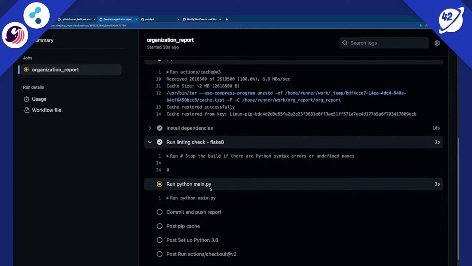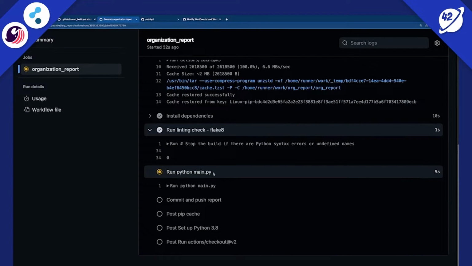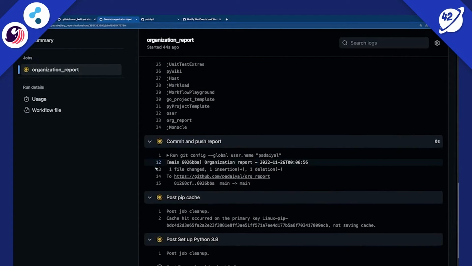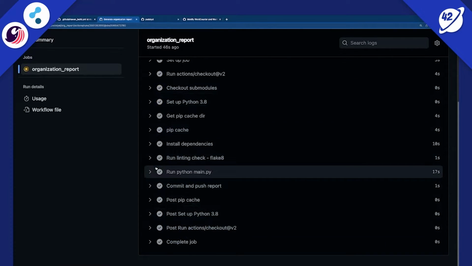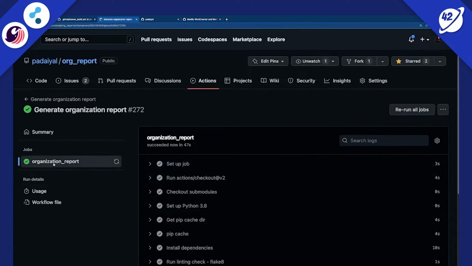And then I'm running the report. So after it runs the report, it commits and pushes the report to the same repository, which we'll be able to see, and it caches the current dependencies in order for it to be reused later, and so on. Perfect. Looks like the job has completed successfully.